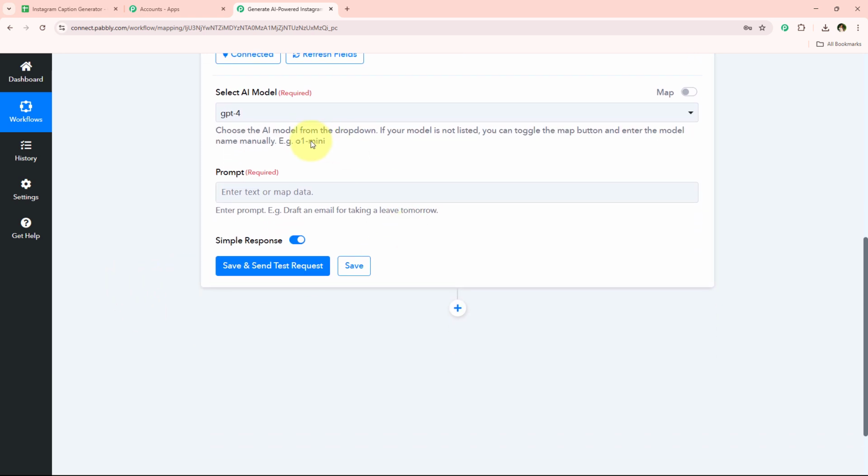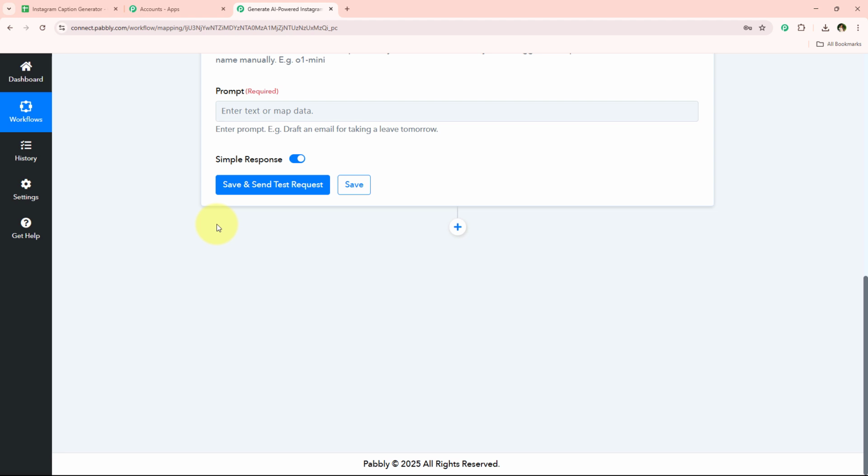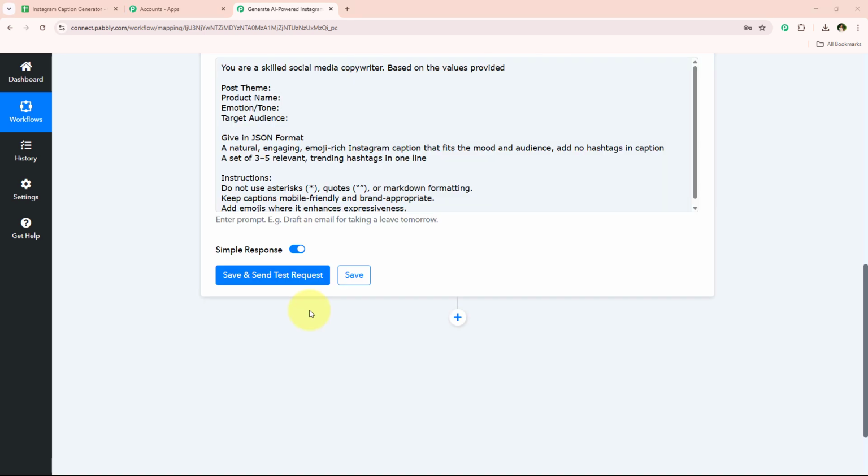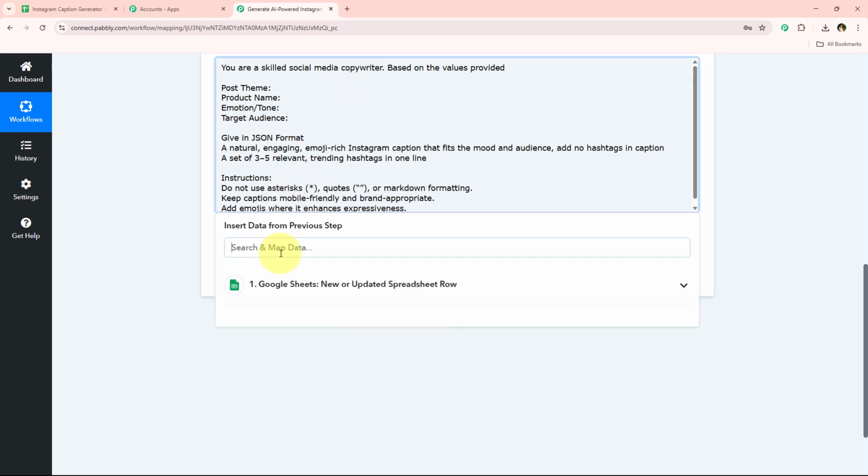And now it is asking me to enter the prompt. So I'm going to enter my prompt right over here. And now you can see that I've successfully entered the prompt. Now one by one, I'm going to map all of these details. First, I'm going to map this post theme. You must be wondering what mapping is. Mapping is a method by Pabbly, which means inserting the data from the previous step. And as you know, our previous step was the trigger step where we selected Google Sheets as our trigger application.